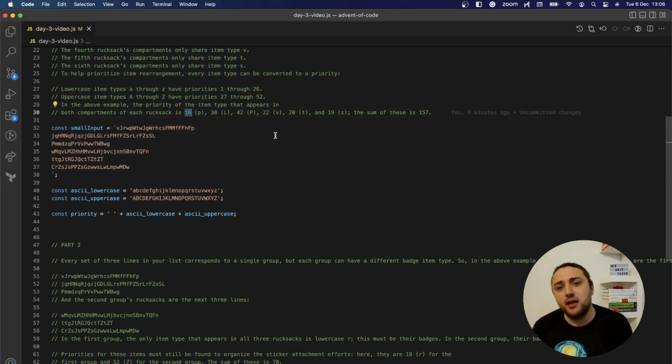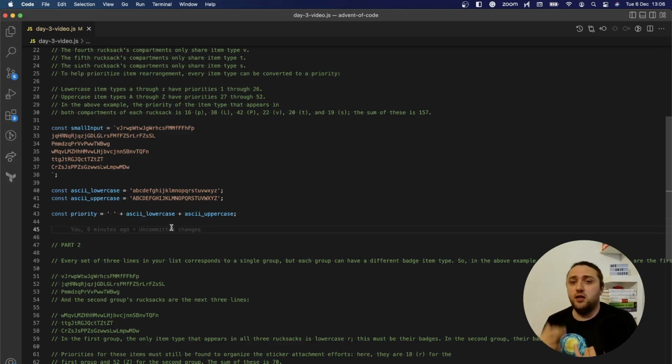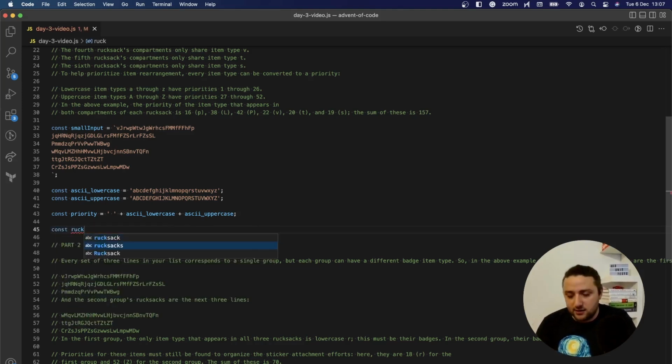And if you had an uppercase character, it starts at 27 and it goes through 52. I made a simple string to help you calculate the priority. So you have the lowercase characters and the uppercase characters, and I've added them up with an empty space at the beginning so you can use index of and get the exact priority. So with that in mind, we have to find the priority of each item in each rucksack and add it all together. So to get started, let's first create our rucksacks input.